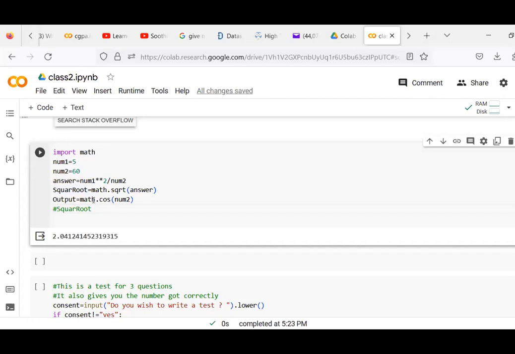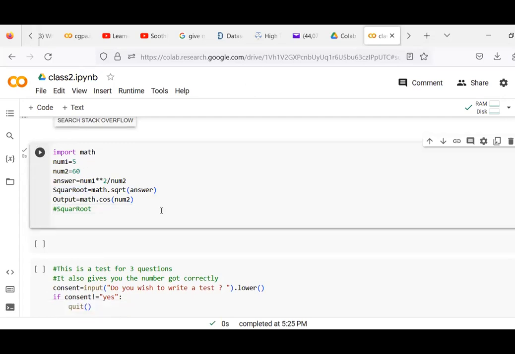We want to see the cos. What is the output of cos num 2, which means cos 60? So let's see what we're going to get. It's done. Okay, you can see the reason why.